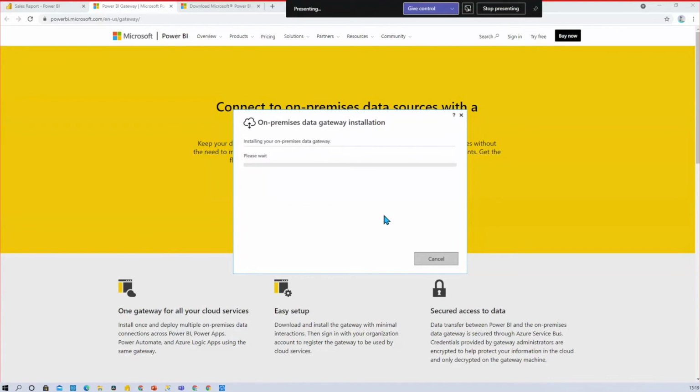So make sure that you have enough administrator privileges, only then will you be able to install this gateway on your server. So let's just let it install. This will take some amount of time to install the gateway.